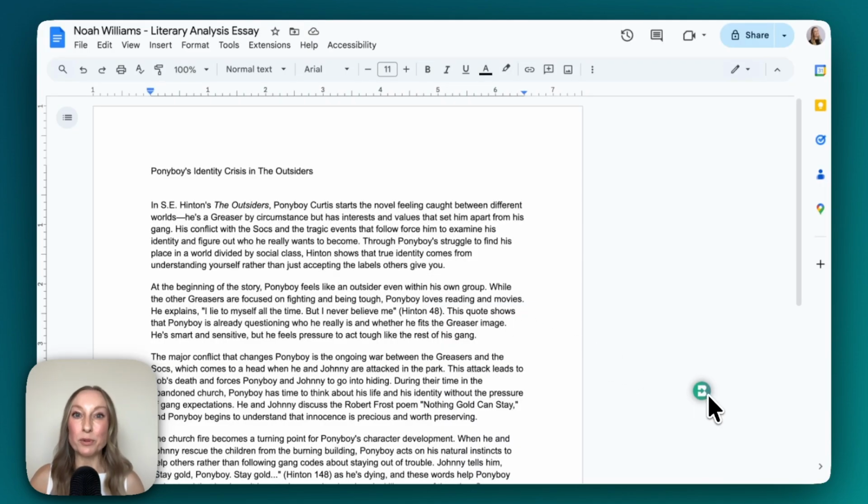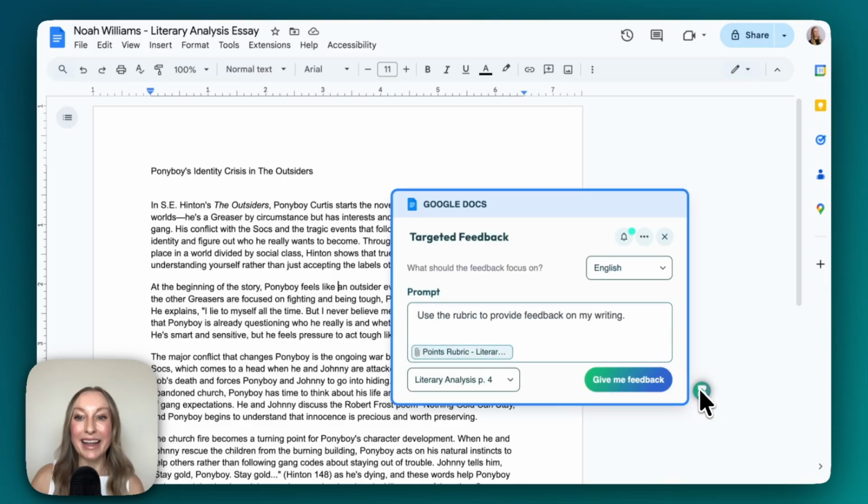Let's now explore how the Brisk Boost Student Extension works through the student perspective. The Boost Student Extension puts AI-powered writing feedback right at the students' fingertips, giving them support exactly when they need it. Let's take a look at how it works. When I come down, I can click open the Brisk Boost Student Extension.